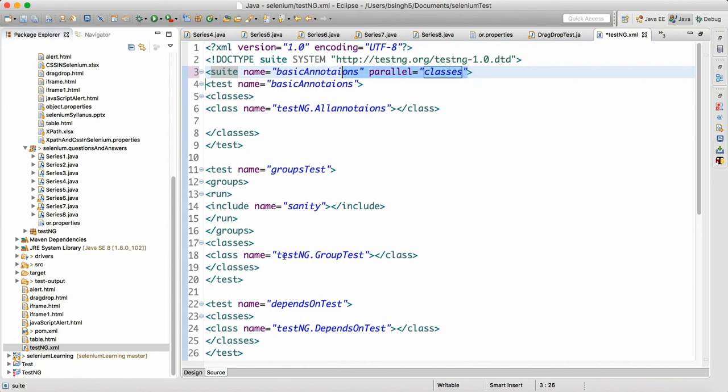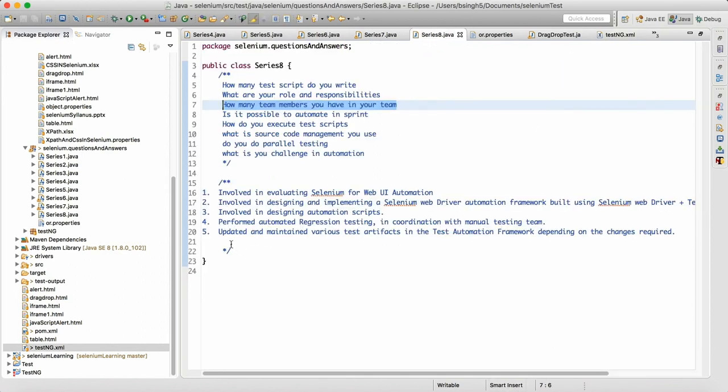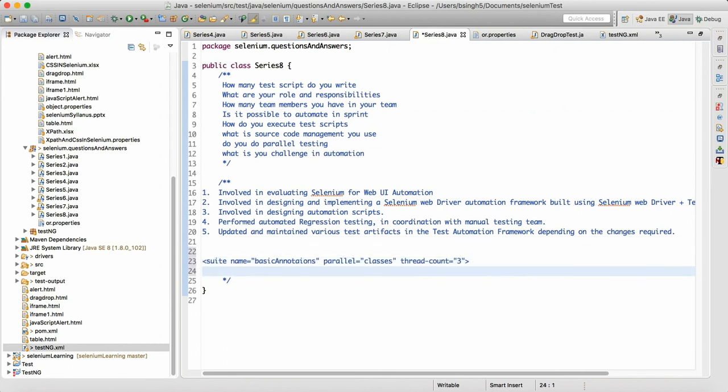Whatever classes we have written, they will run in parallel, and then we can write thread count. So how many threads? I will say 3 threads. When I write it like this, you know what will happen? In one shot, your 3 classes will get executed, like 3 scripts will execute in one shot. So you can say that yes, we can do parallel testing through this annotation. I'll just paste the annotation here for your reference. So through TestNG we can do parallel testing.